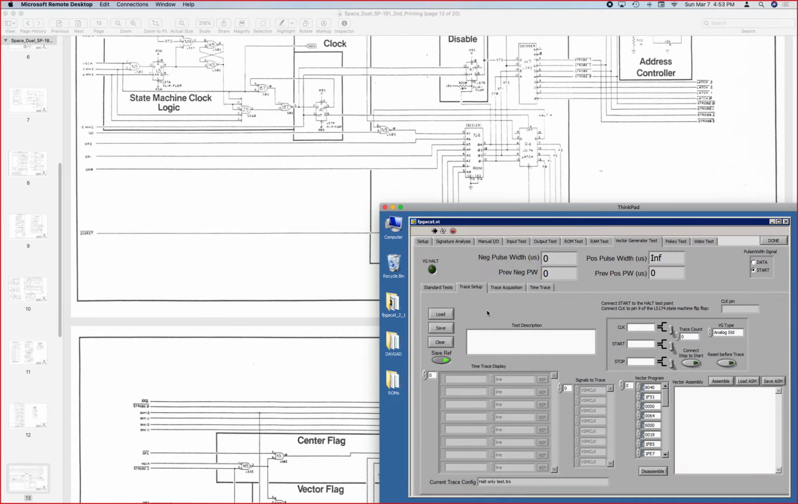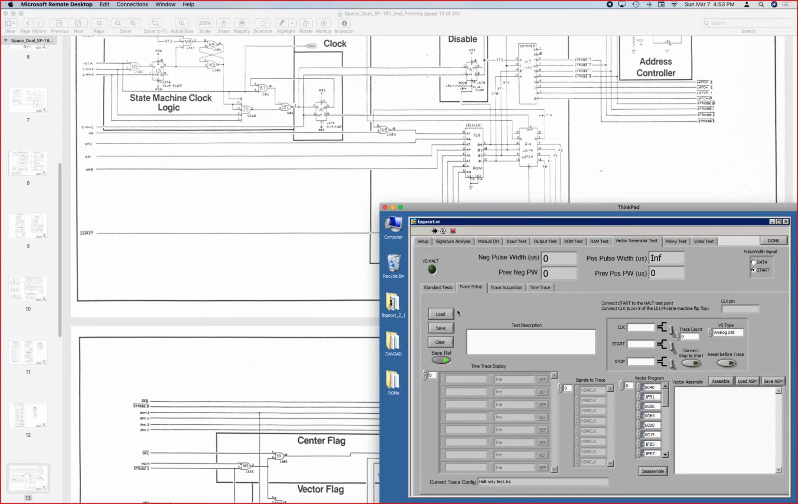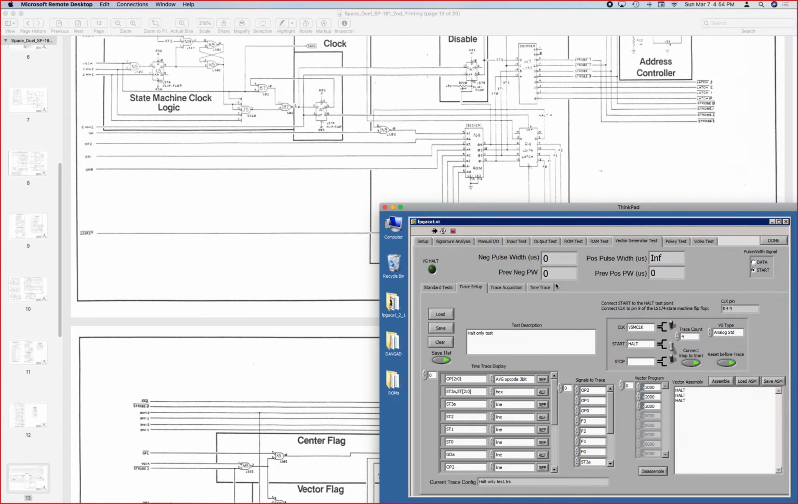When you do, we did the standard test before, but this is all about trace setup. To do that, you need a program. What are you going to trace? There are some that come with it. We're going to use the same one as episode 6, this halt only test. When you load that, you can see it brings in this whole box of things, this column of things that it's going to have you gather the signals for, and over here is the vector program that runs to make those signals.